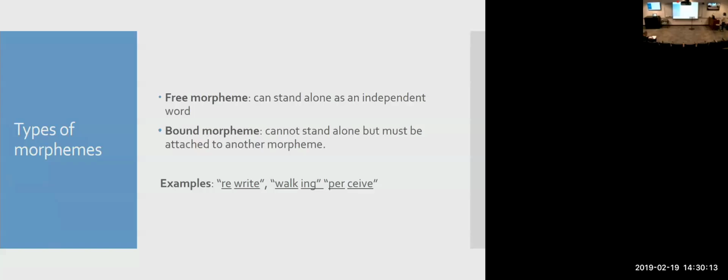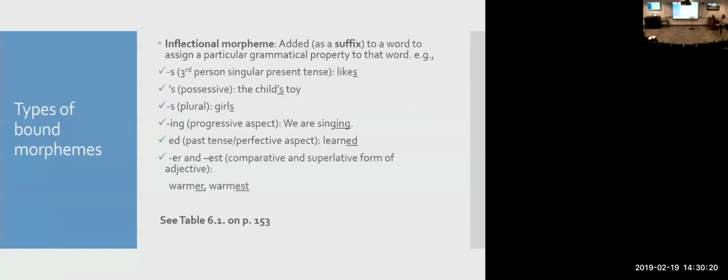Okay, let us move on. When we discuss bound morphemes, we may want to divide them into two parts. One type of bound morpheme belongs to inflectional morphemes, and another type is called derivational. Okay, now here comes the first one, inflectional.